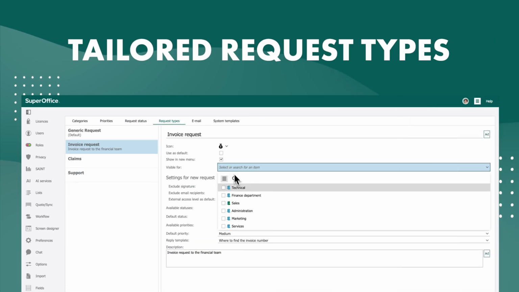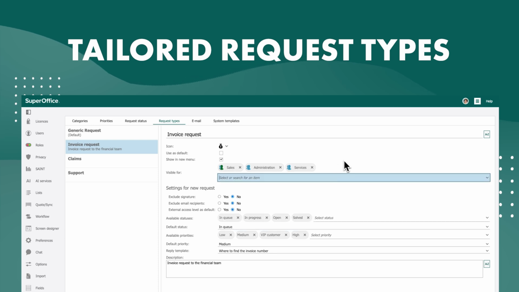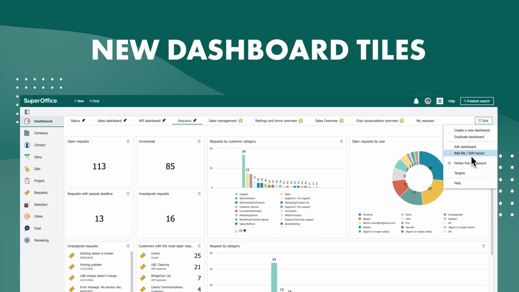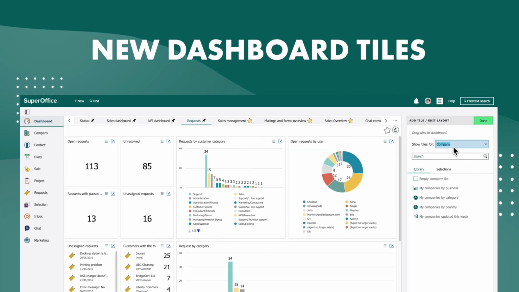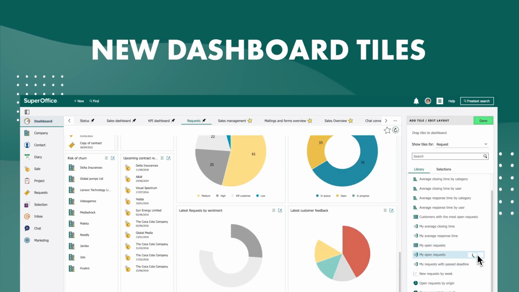You get tailored request types, where you can customize attributes, actions, and screen layouts to match different request types, making your workflow much smoother. We also have new and updated dashboard tiles, so you can explore new dashboard tiles for insights like average response times and open requests, helping you stay on top of your tasks.